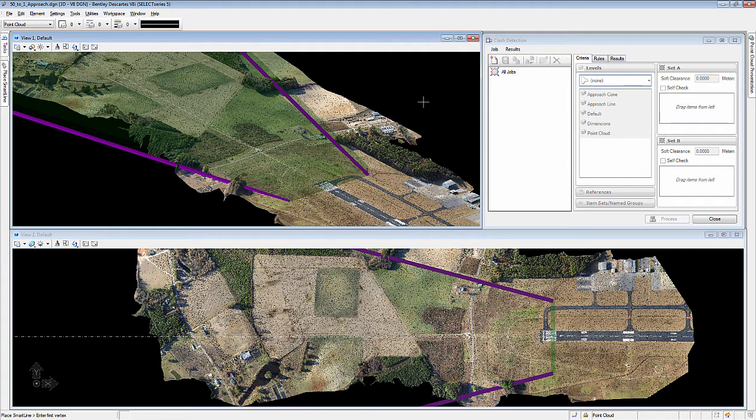You have the ability to run clash analysis between geometry and point clouds. Here you see a point cloud of an airport and a solid shape that represents a 50-to-1 airplane approach cone. You start with a clash detection job.